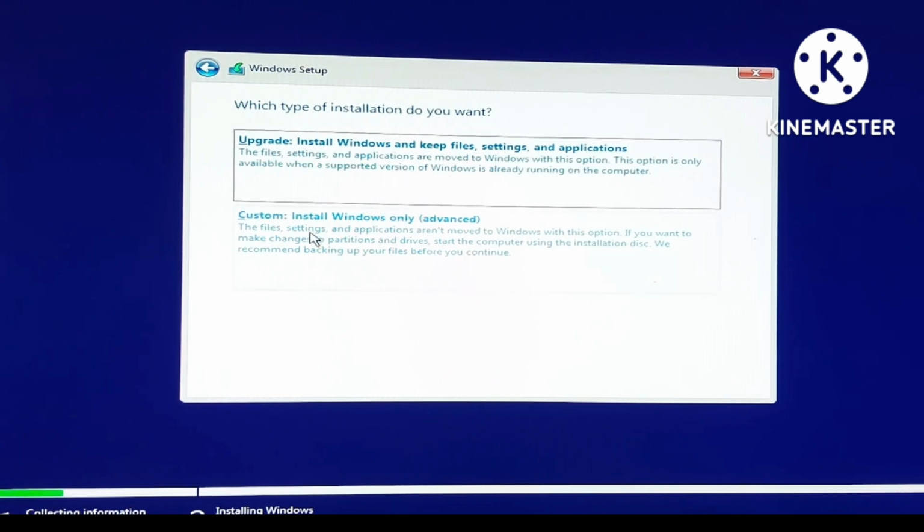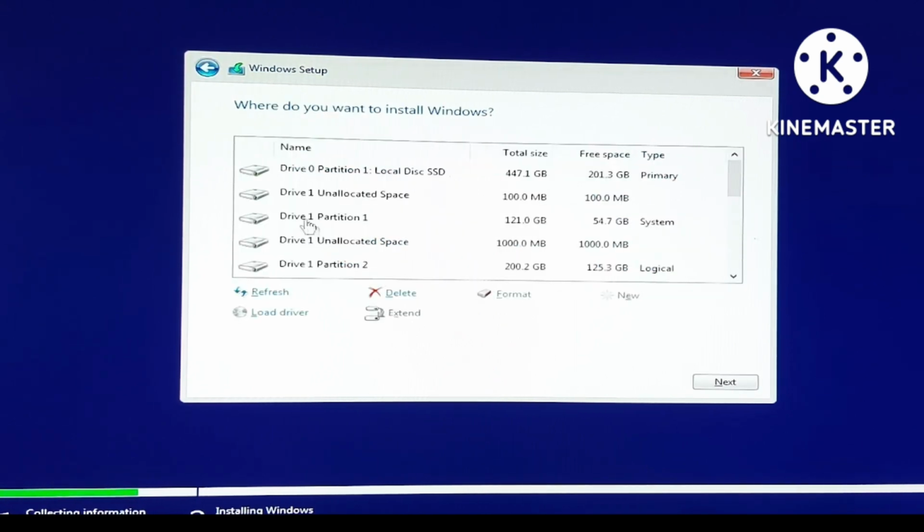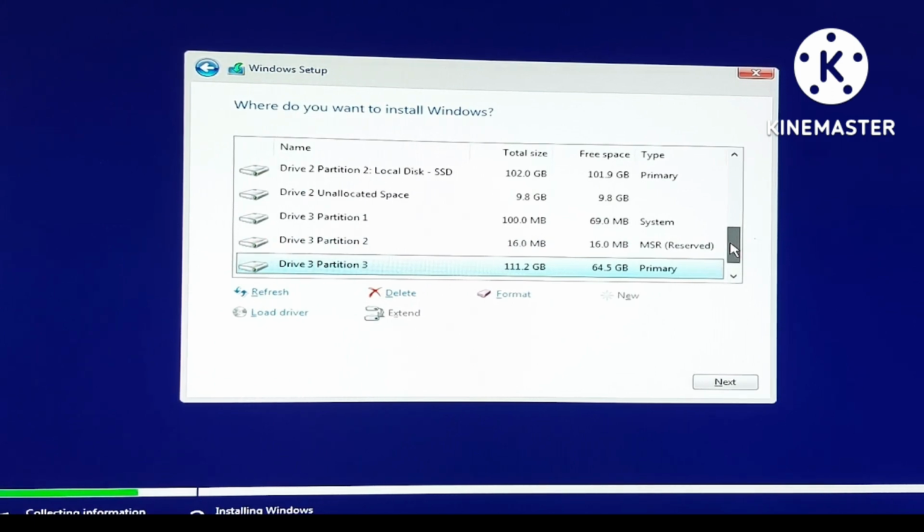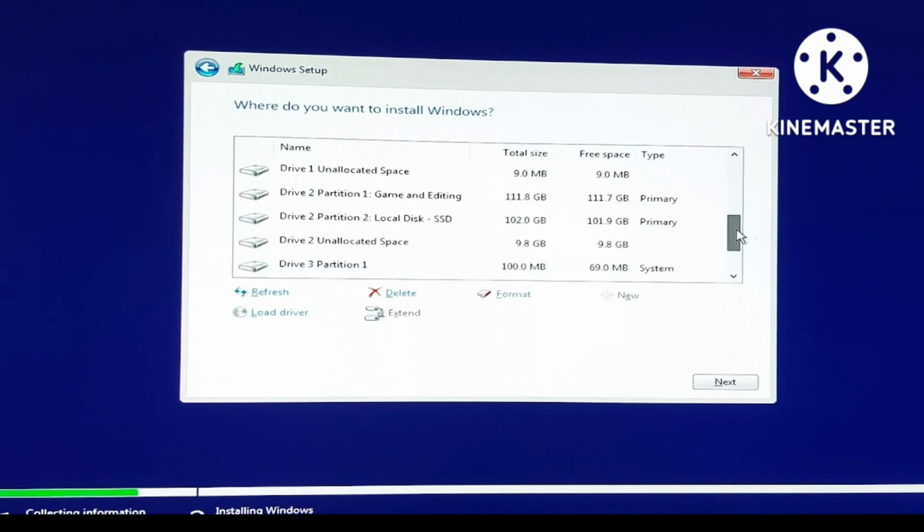Now go to custom. Now it shows the list of hard disks that we have. Personally, what I'm going to do is, I installed my Windows 10 OS on one hard disk earlier, so I'm going to format that hard disk. And I'm going to install the Windows OS on another hard disk, because it has a higher capacity. You can see this one is just 111.2 GB. So I'm going to format this drive, and I'm going to install my Windows on another drive which has around 223 gigabytes of space.